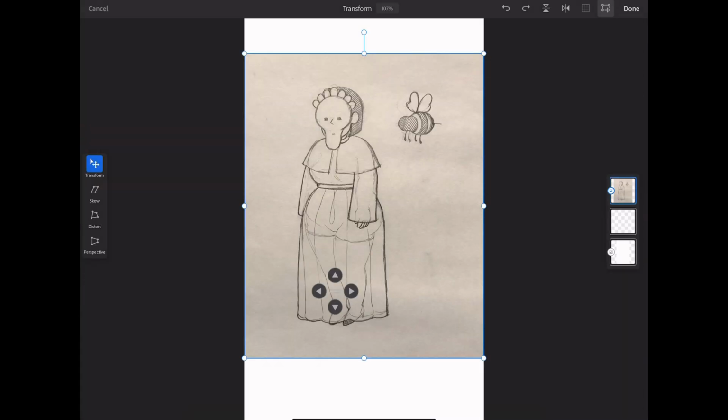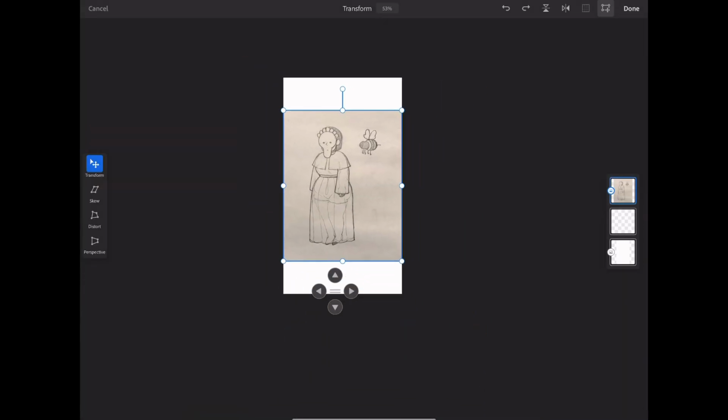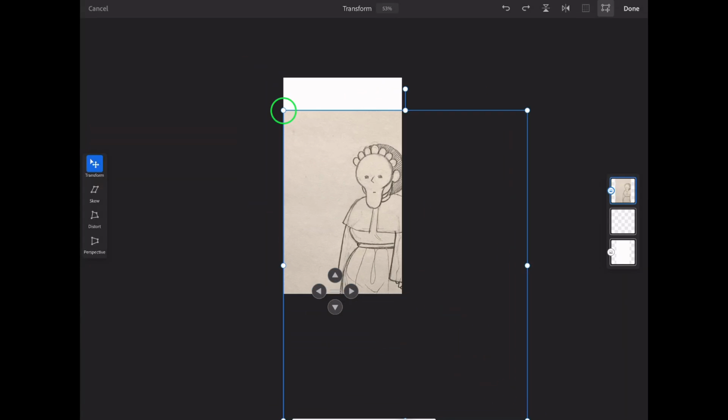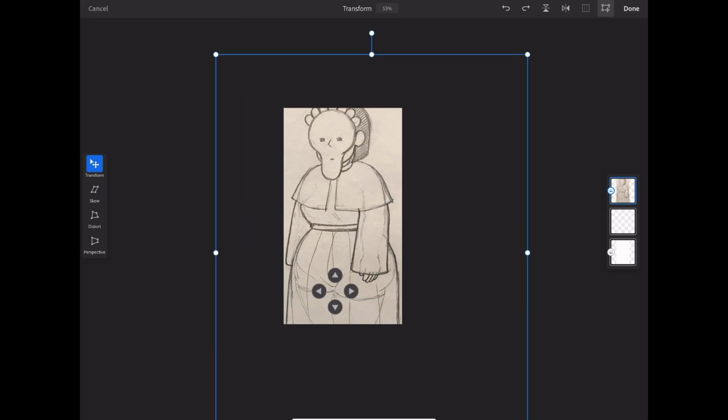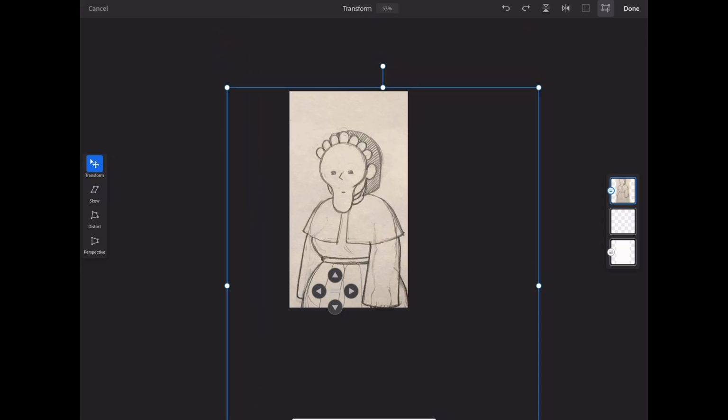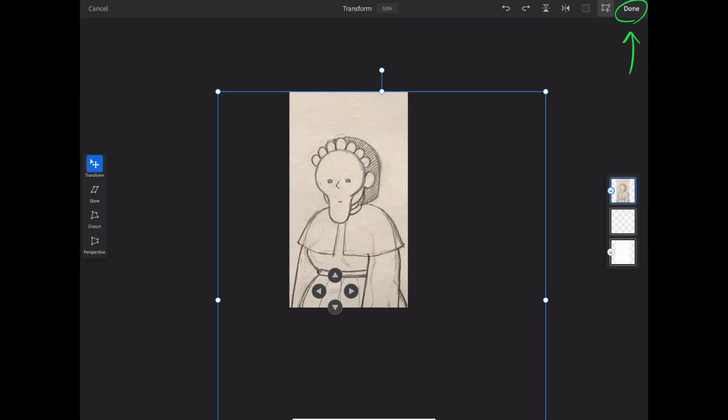Select your drawing, click on the corner and drag to expand the image so you only get the bust of your character. Hit Done on the top right corner.